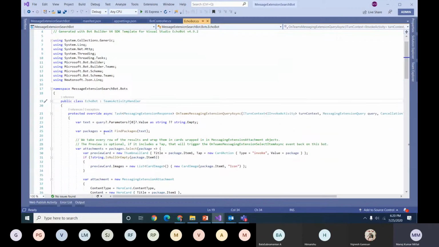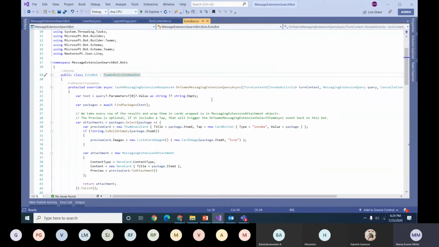Here we need to remove all the code that exists and add our own structures, because now we are going to change it with a Teams activity handler, and we need to implement the method which is invoked from here. For example, this is a search-based one, so we need to use the query async. If you check this one, this is quite important actually.